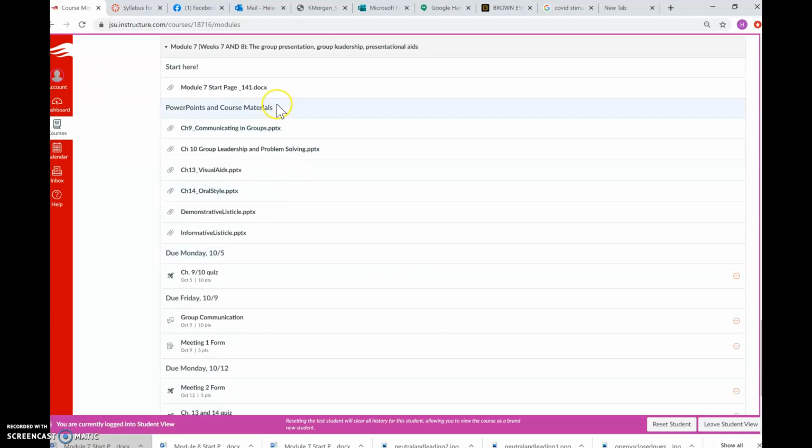So PowerPoints and course materials. This is where you'll need to go for content. So Chapter 9, Communicating in Group PowerPoint. Chapter 10, Group Leadership and Problem Solving PowerPoint. Visual Aids PowerPoint, Oral Style. And then the two listicles on group presentations are here. Then any assignments are organized by due date. So due Monday 10-5, you have this quiz due. Due Friday 10-9, group communication and meeting 1 form due.